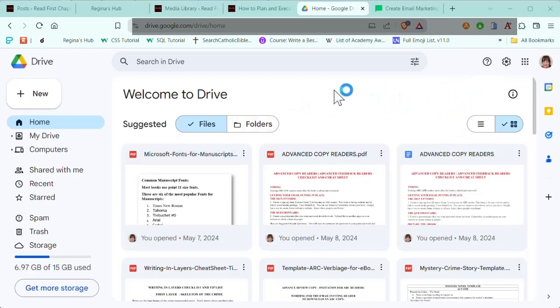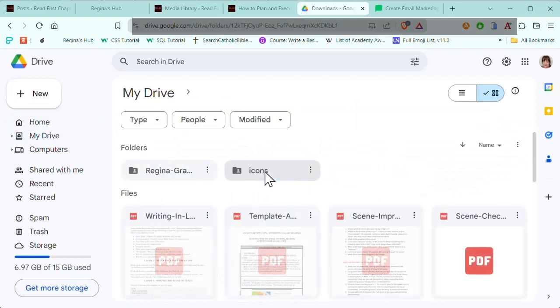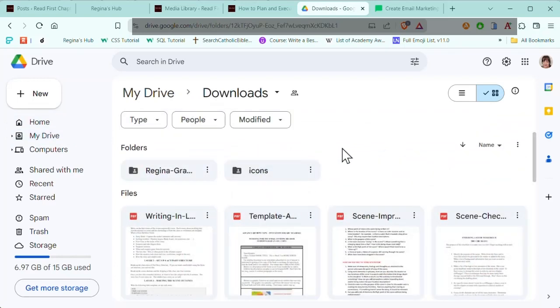So when you arrive, you're on your dashboard. So this just shows you all of your different documents that have been uploaded. So I'm going to click on My Drive. Okay, and I have a folder specifically entitled Downloads, and I keep all of my downloads in this folder. So I just double clicked and I opened it up. Now I'm going to upload the infographic.